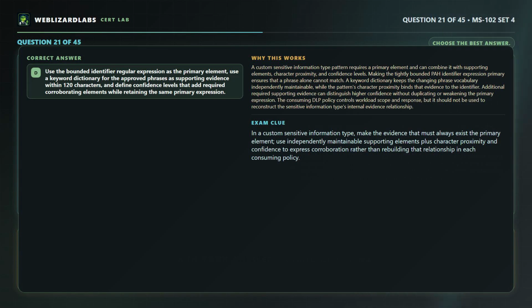The correct answer is D. Use the bounded identifier regular expression as the primary element. Use a keyword dictionary for the approved phrases as supporting evidence within 120 characters, and define confidence levels that add required corroborating elements while retaining the same primary expression.